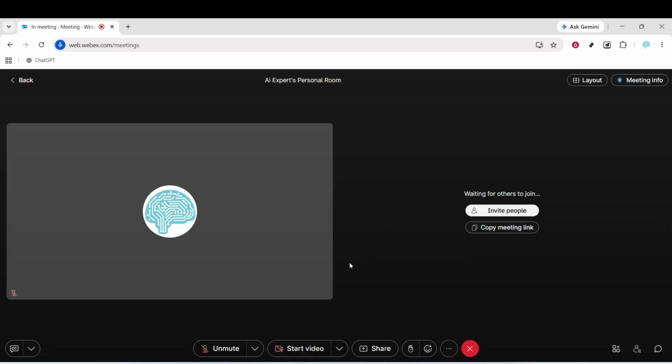And here's the really important part. Look on the right side of the screen. You should see a panel with a few options. One of them is a button that says Copy Meeting Link. Click that button. Wait for Webex to confirm it's been copied. You might see a small pop-up or the button text change briefly. That's your signal that the link is now on your clipboard.